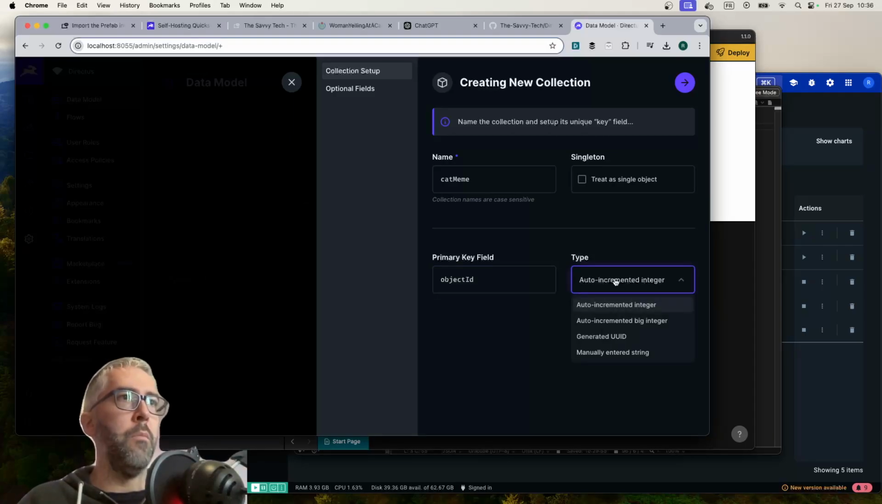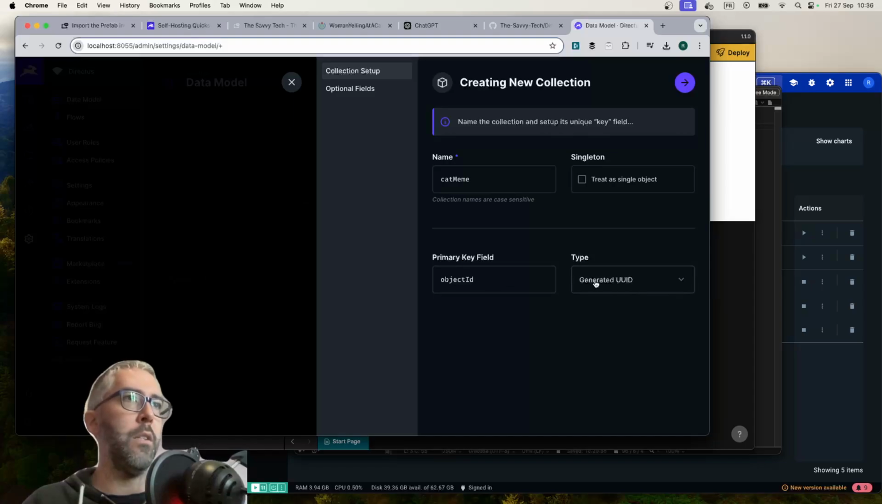And the type, I would recommend setting it to generated UUID, because auto increment integer is just going to set 1, 2, 3, 4, 5 as the IDs, which is not very safe. Somebody could just guess, oh, I'm just going to type in cat meme /1, and then I'll get that result. If it's a UUID, it's going to be much more difficult to figure out. And you can't change this once you've created the collection. So set this at the beginning.